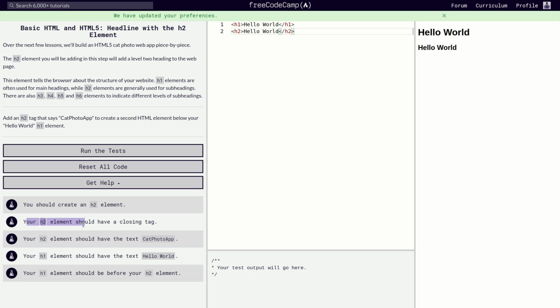Let's see, H2 element should have a closing tag. Okay, well, this is the entire element, and we have our opening tag and our closing tag. And the only difference there, as you might notice, is just this slash. So we're saying, hey, open H2, close H2. In other words, open heading, close the heading.